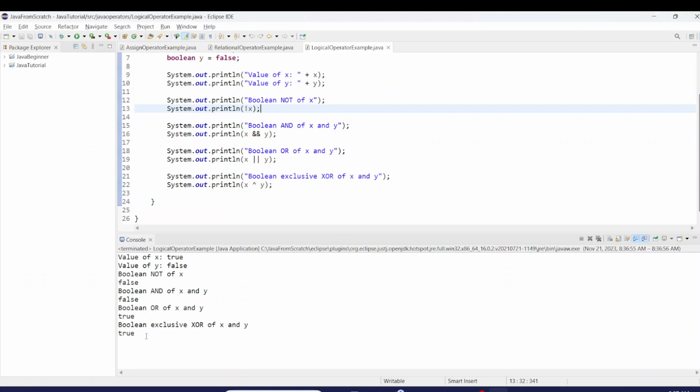So this is the end of this video. In this video, we have gone over assignment operator, relational operator, and logical operator.